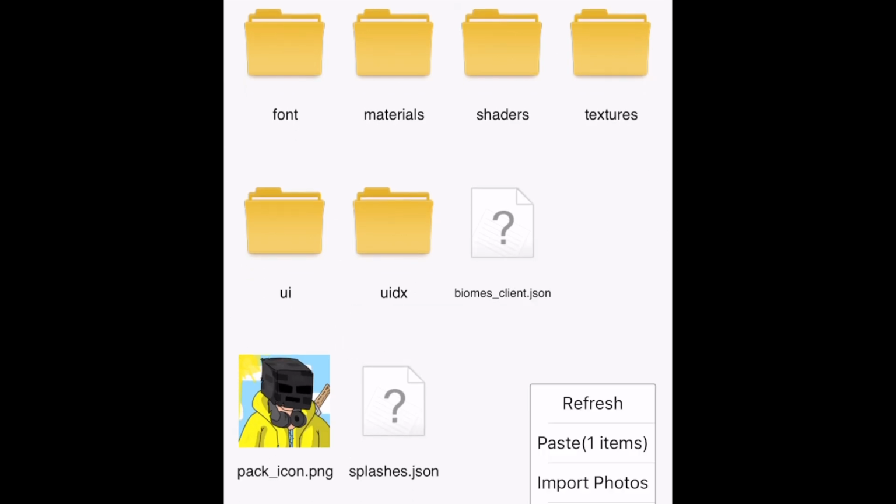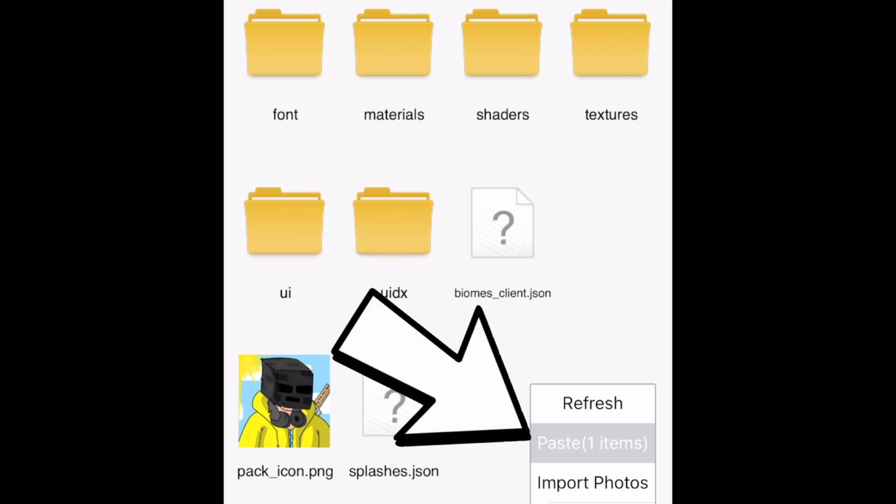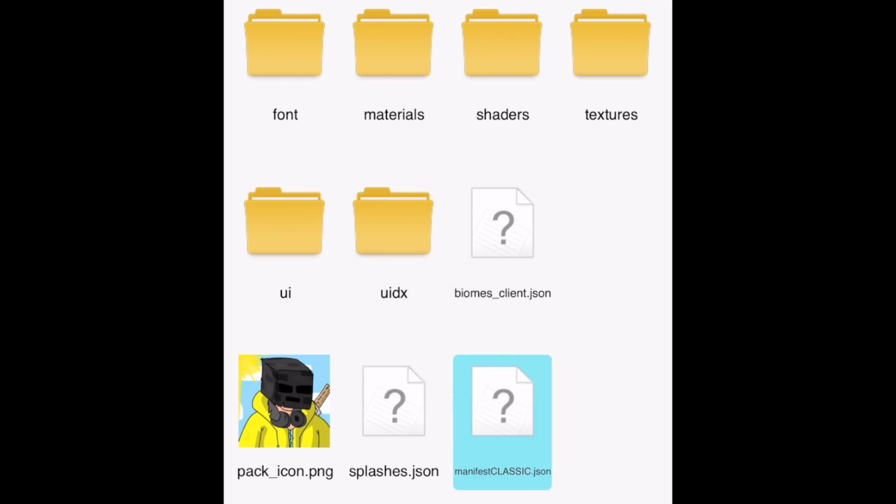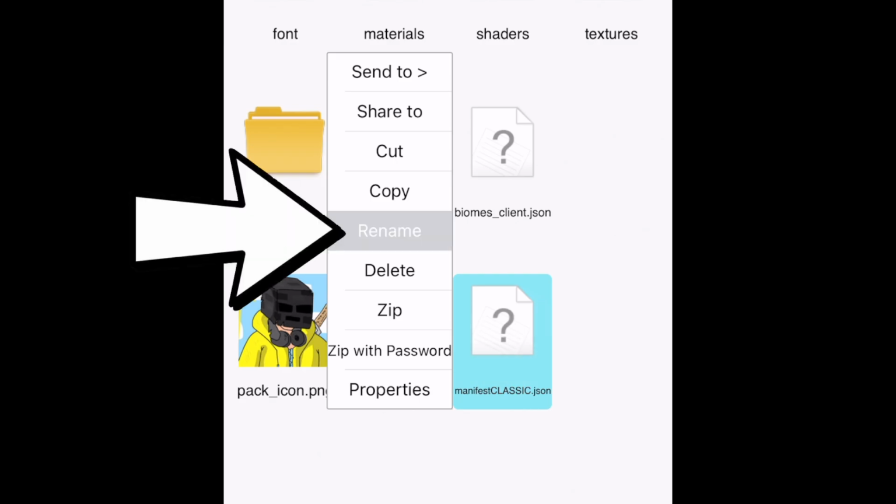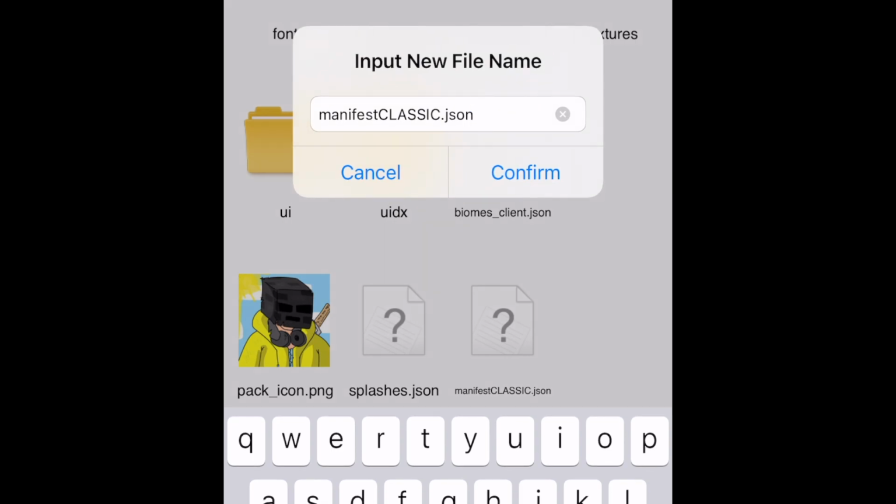Then what you want to do is press on any open space, any open white space, press anywhere, and you want to press paste in here because we need to paste in our new manifest file, which is our new identity, into here just like this. So press on any open space, press on paste, and that will bring in our new classic manifest file. Then click on that manifest file like this, and rename this manifest file. So go where it says rename, press on rename, and we want to get rid of the all uppercase classic. Keep it as a .json file. We just want it to say manifest.json just like this.